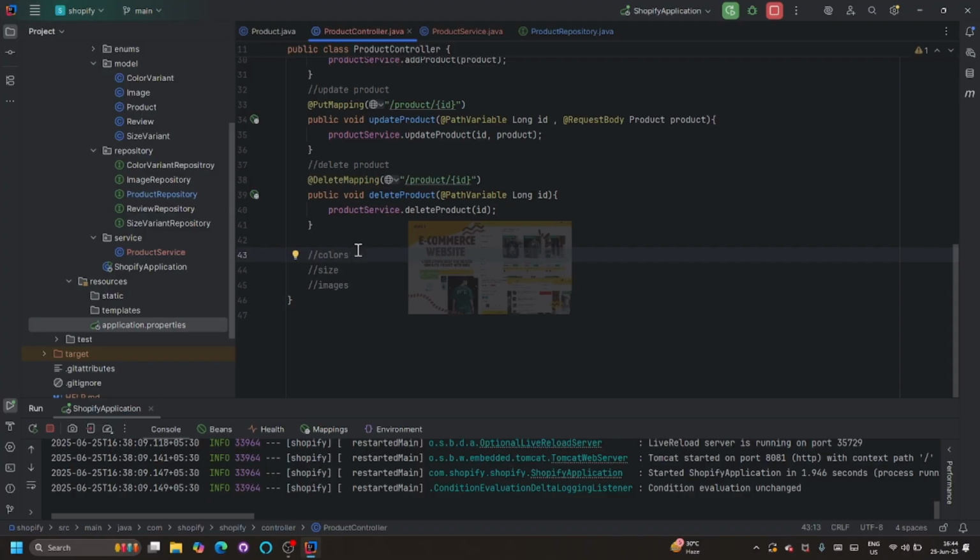First of all, for color we'll need an add color, then we will need an update color, and we will need a delete color. Okay, we can just go and create all these things now. So I'll name it as public. So adding a color variant, right? We are just going to add, so don't return anything. So public void add color variant.